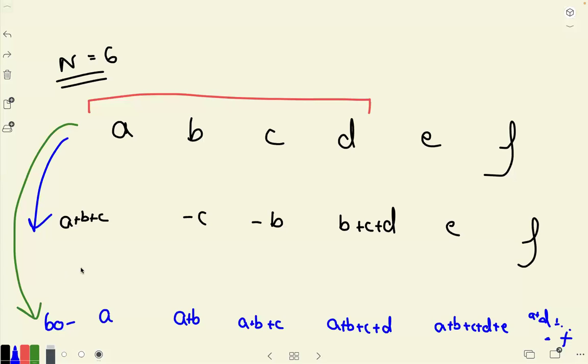The new array's prefix sum, if I find that, what is it going to be? This is going to be A plus B plus C. This is going to be A plus B. This is going to be A. And this is going to be A plus B plus C plus D. Can you see a very simple observation over here? Yes, correct. Just a value swap.